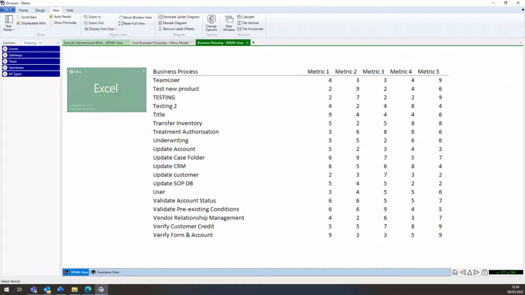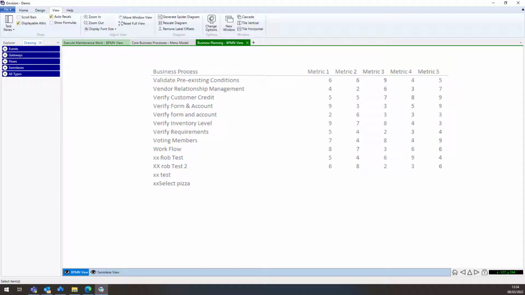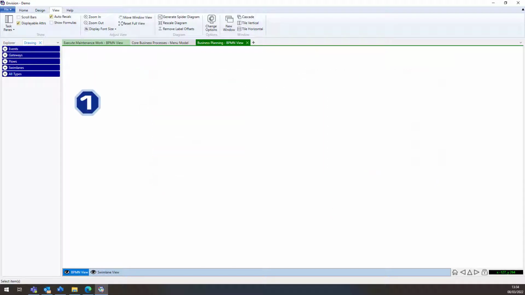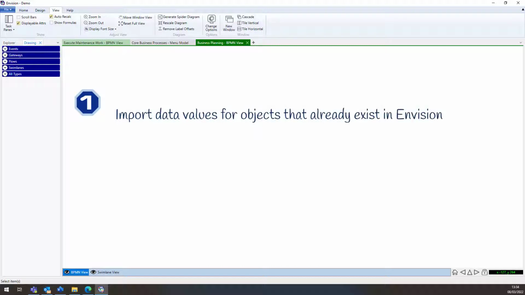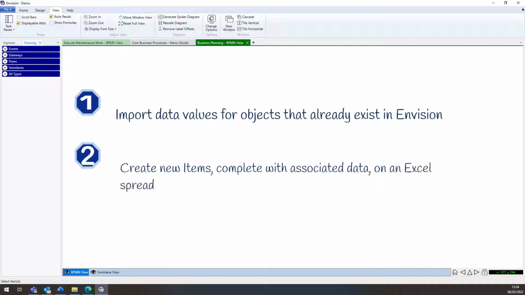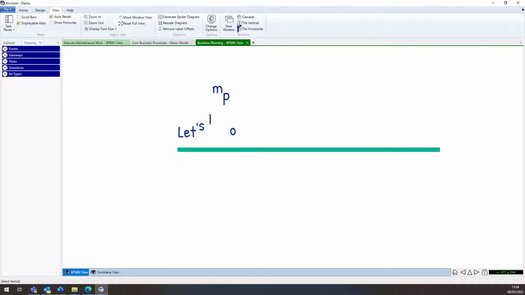It's so straightforward. There are two main import processes: importing data for objects that already exist in Envision, and creating new items, complete with associated data, and importing them into Envision. This is a really quick way to populate the Envision repository.